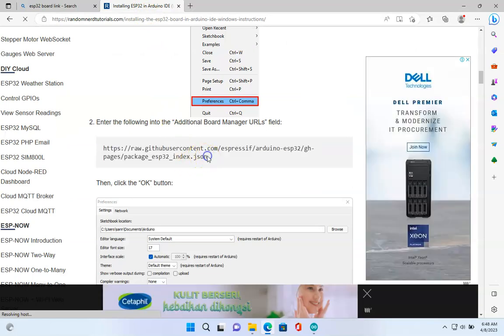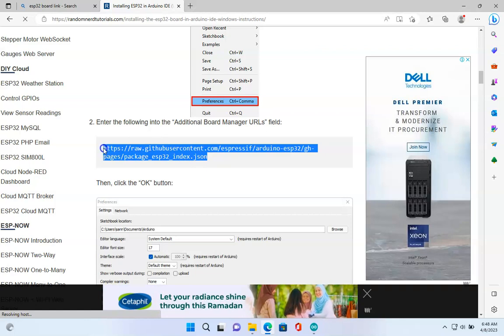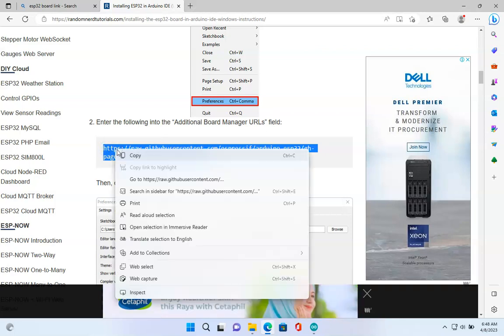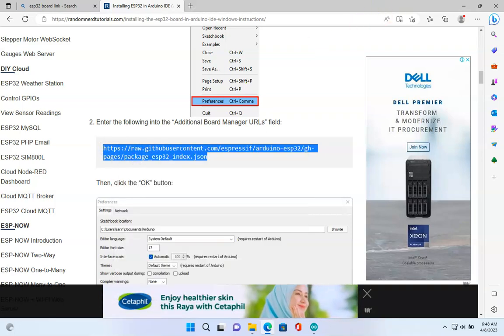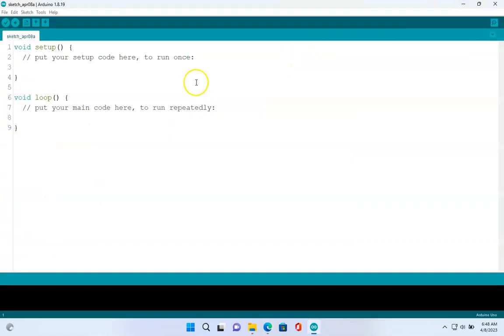There is some link which is formatted as a JSON file. You can just highlight the link and then copy the link accordingly. After you copy the link, then you can go to your Arduino IDE, and then you can go to your file and then make some changes. Okay, click file on the top left corner of your Arduino IDE.